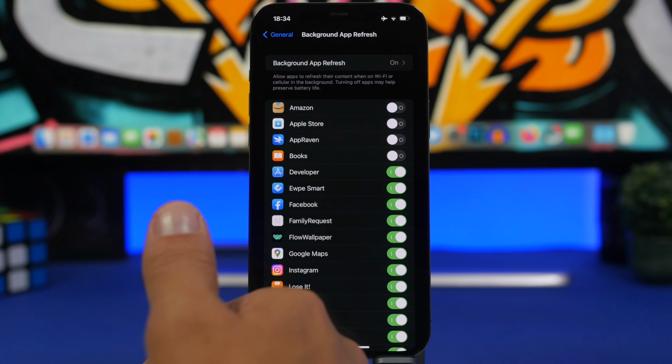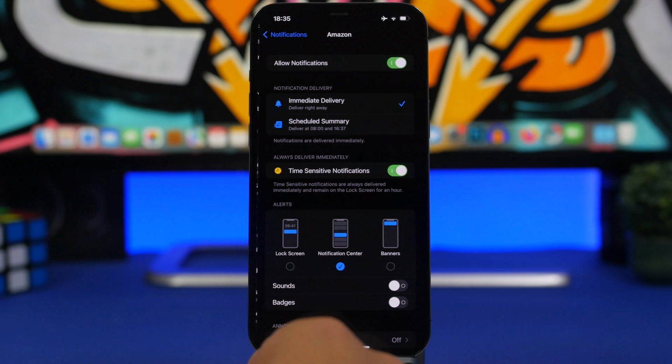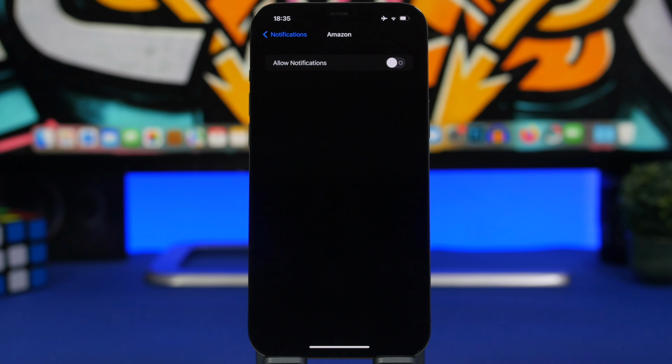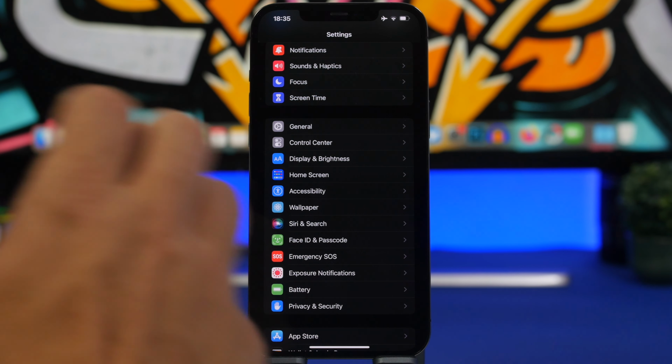Always make sure to check your notifications. Notifications play a big role when it comes to battery life. So check the notifications for each of the apps that you have installed. You have apps that you don't need notifications for, go ahead and completely turn them off. Or what you can do is also send them to the scheduled summary, but don't keep immediate notifications for most of the apps.